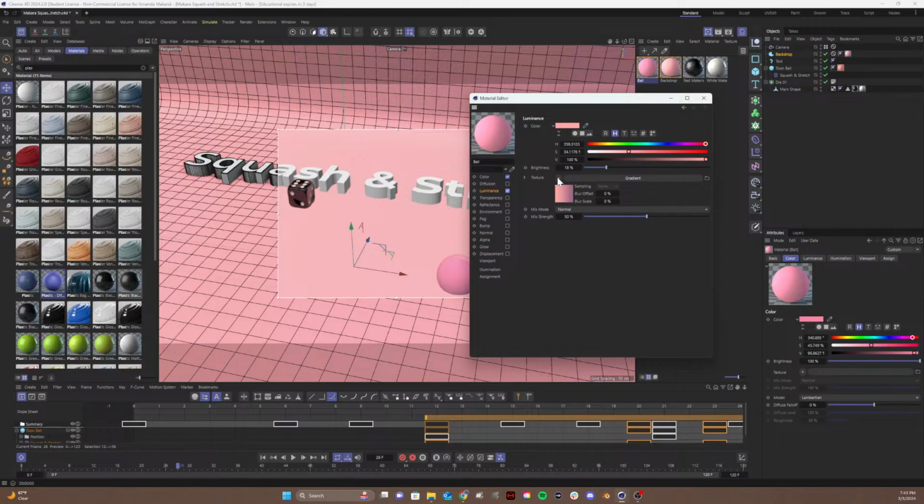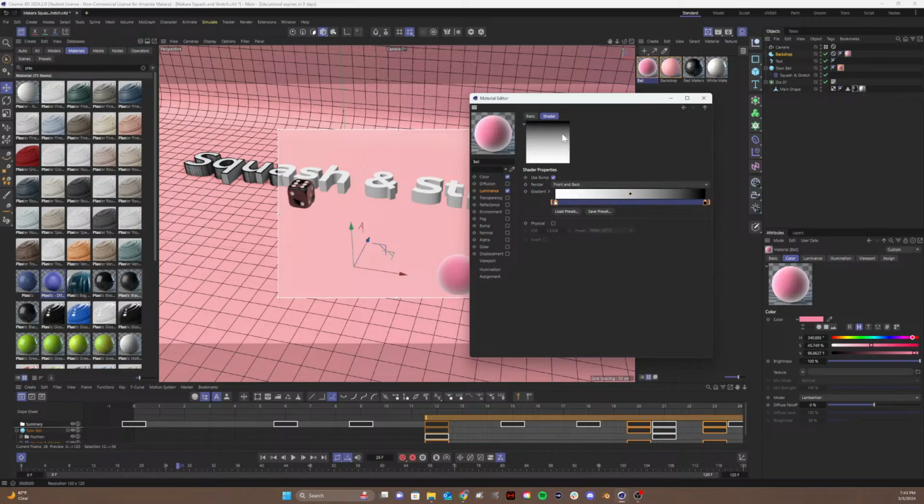Let's go, instead of gradient here, let's go into Fresnel. Yes, okay. So under the luminance panel, not the reflectance one, and instead of gradient, we're going to go to Fresnel. And then we're going to double click the gradient and go into the shader again.